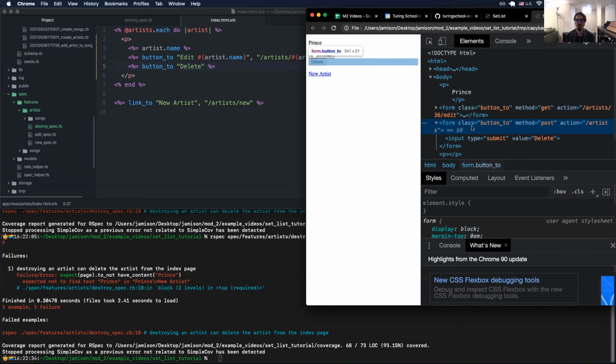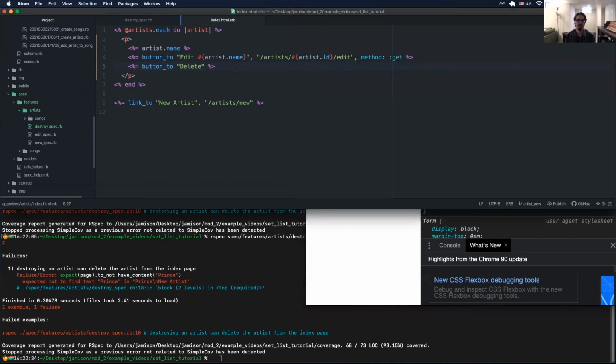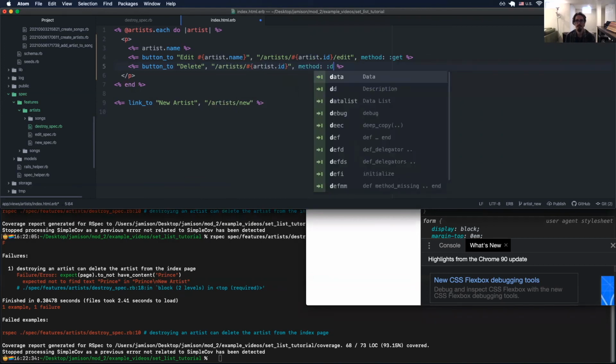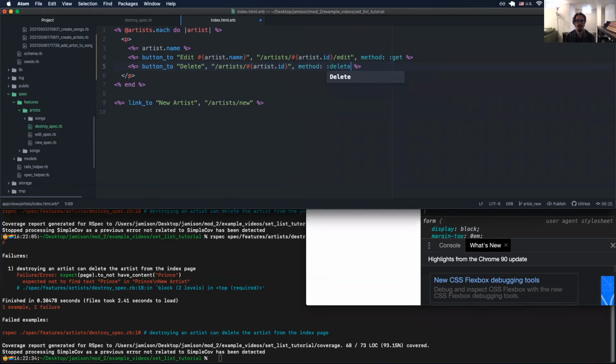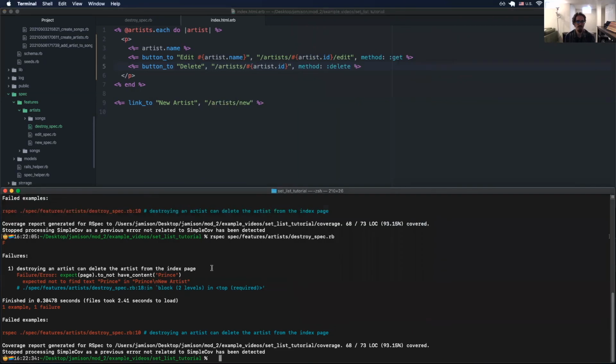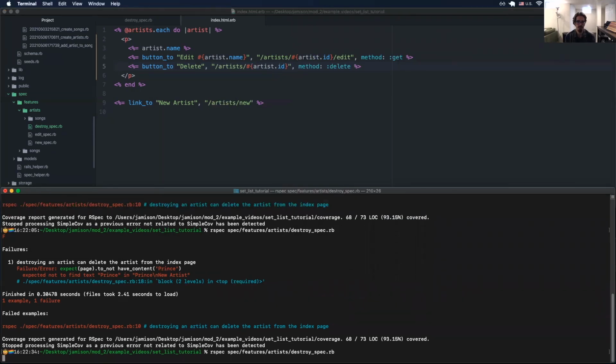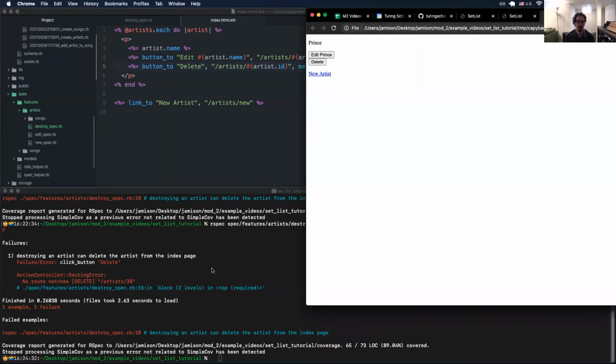So let's give our button_to another argument. The second argument we're going to give it is the path. Let's make this /artist and then interpolate our artist ID. Then we'll give it a keyword argument for method of delete. Let's go ahead and run that again with the save it. We'll leave the save and open page in there. And we'll do the same thing, inspect it.